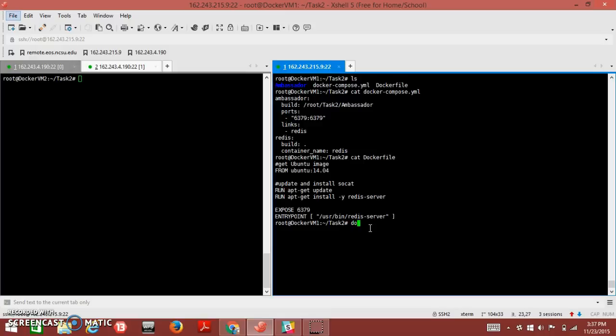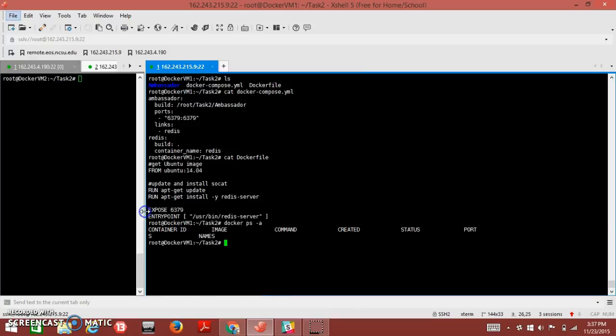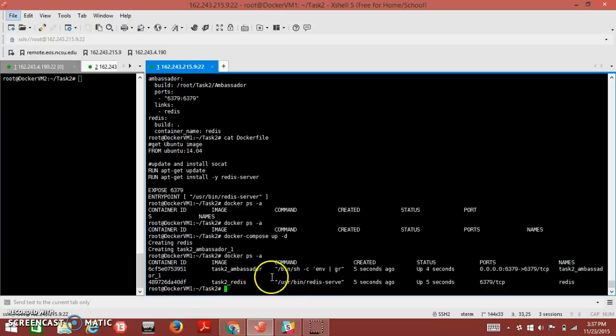So first of all, there are no Docker containers running. Let's just confirm that. As you can see, there's nothing. Alright, so now I'm just gonna go ahead and do Docker Compose up. And the server needs to be running in the daemon, so I'm using Docker Compose up -d. So creating Redis and the ambassador, and so we have two containers, ambassador and then Redis, which are up 4 seconds and 5 seconds respectively, and these are the port mappings as displayed.